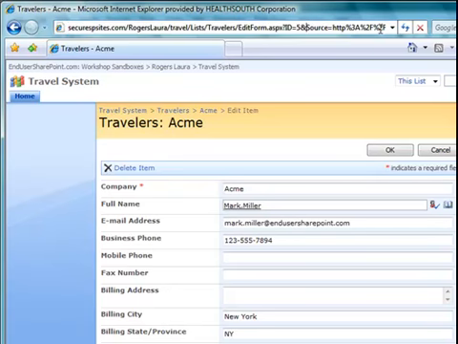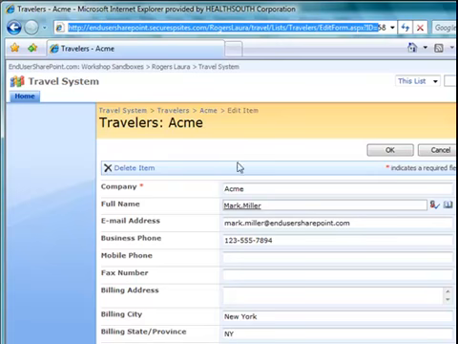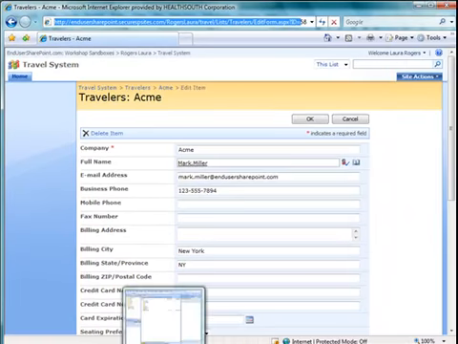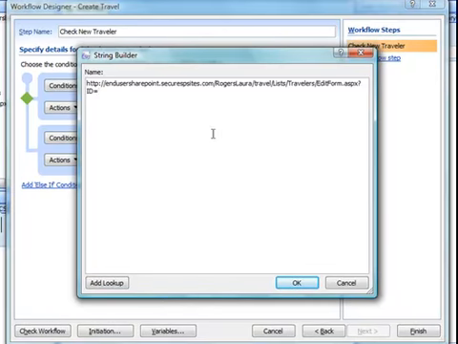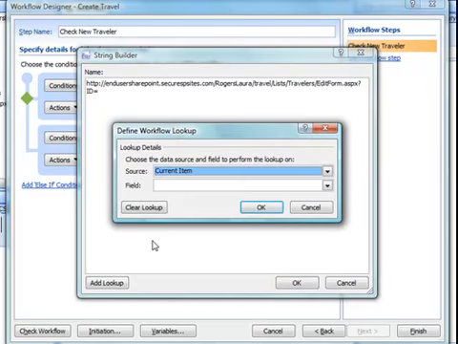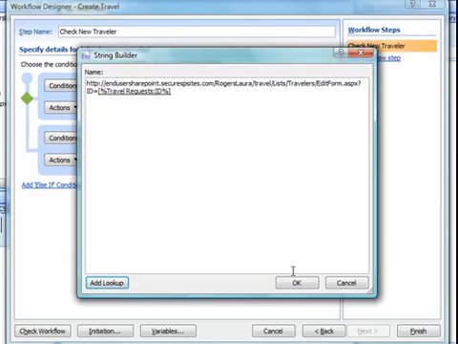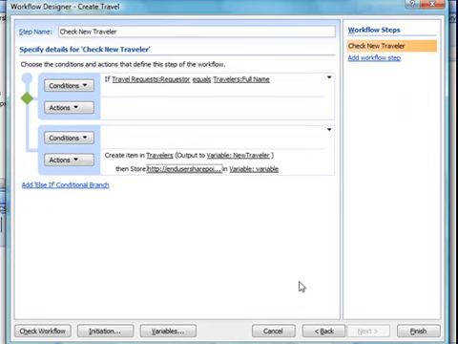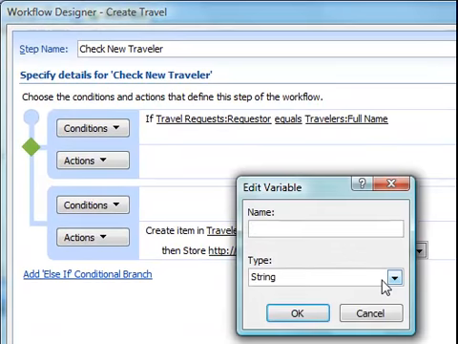So I need it all the way up to ID equals. So we want to copy this so that when the email gets sent out, then it gets sent out with a link straight to for that person to be able to edit the form for their own traveler information. So ID equals the current item's ID. And you'll see how this works in a few minutes. I'm going to call this traveler URL, this variable.